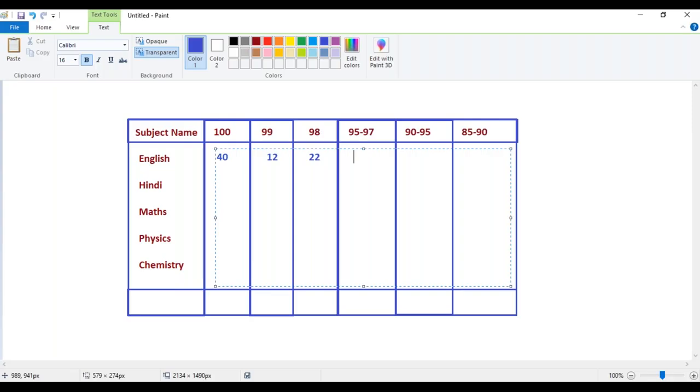Now we have 7 students who got marks in English between 95 to 97. There are 20 students who got marks in English between 90 to 95 out of 100. Here we have 10 students who got marks in English between 85 to 90. In a similar way, they will indicate in Hindi we have 14 students who got 100 out of 100 in Hindi.